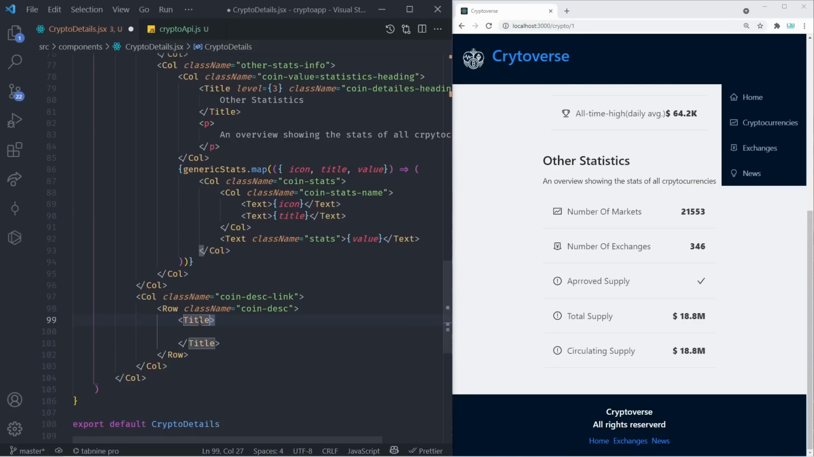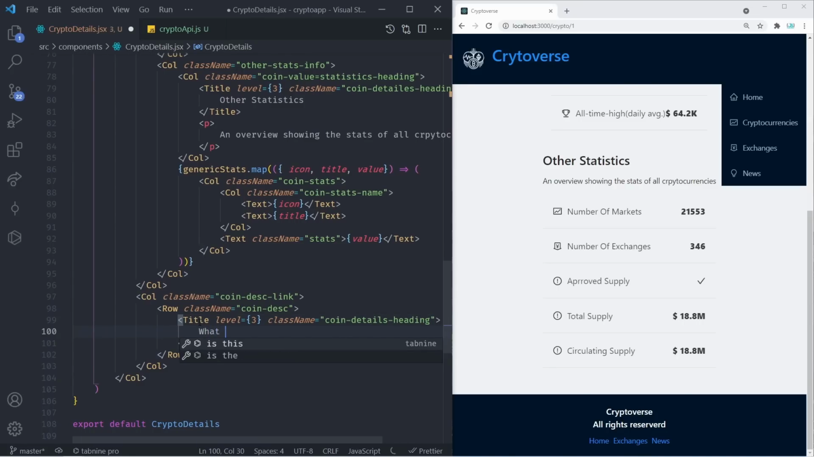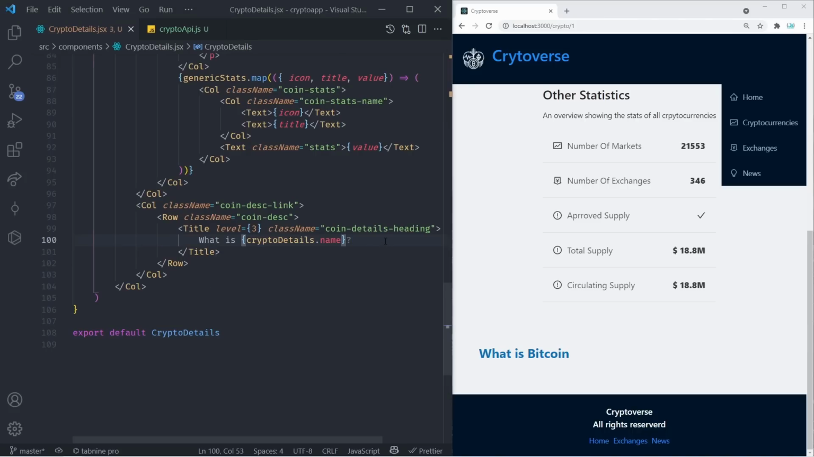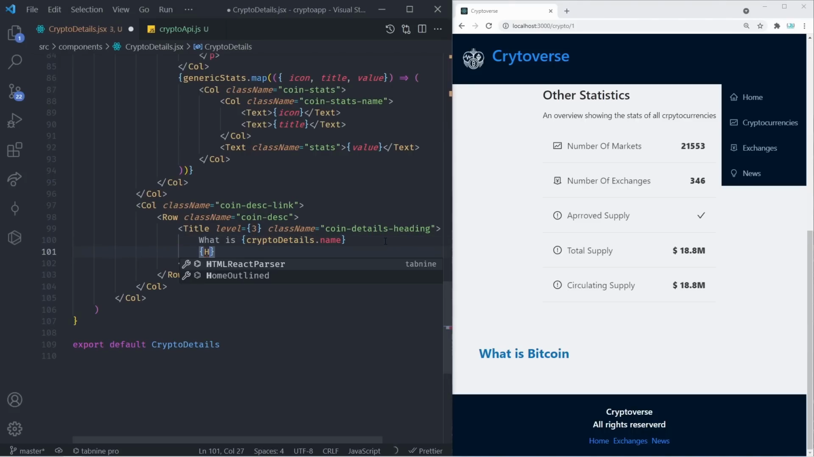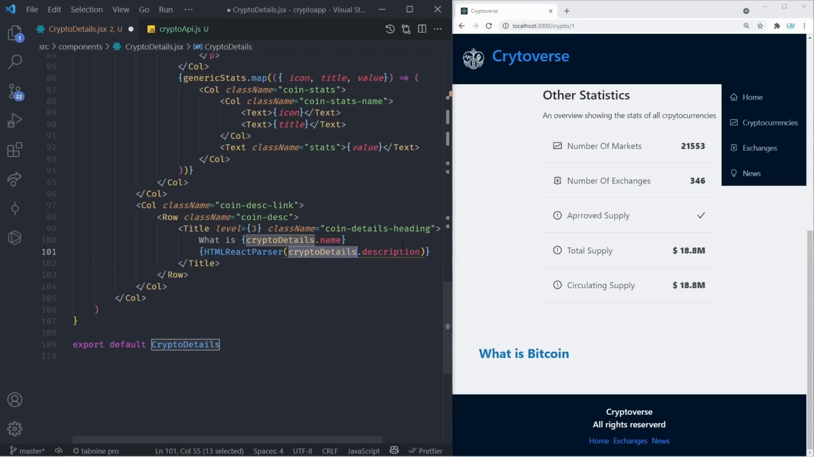That title is going to be of a level is equal to 3. It's also going to have a class name equal to coin-details-heading. And in there, we can simply say something like what is, and then cryptodetails.name. Let's save it, and you can see what is Bitcoin. And below that, we want to use the HTML parser like this, HTML React parser, and we want to pass cryptodetails.description. The description is a raw HTML, so we want to parse it right here.